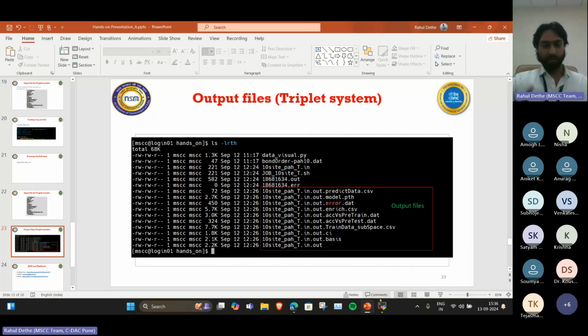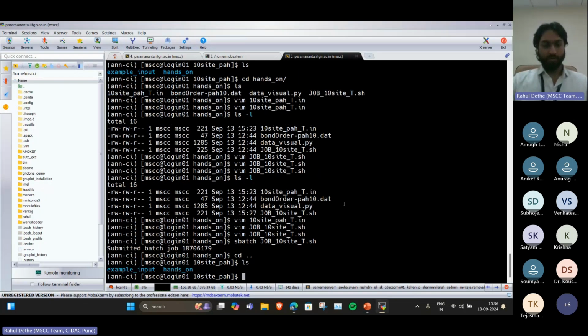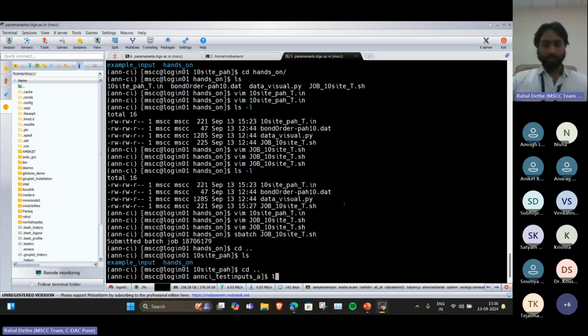So that's all for the hands-on session. If you want, you can also make a GNU plot. Try doing that also.